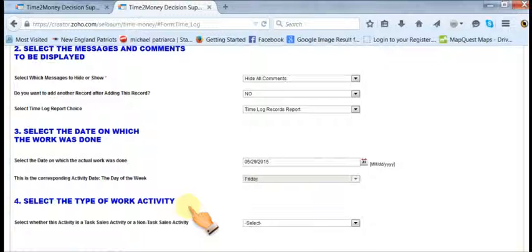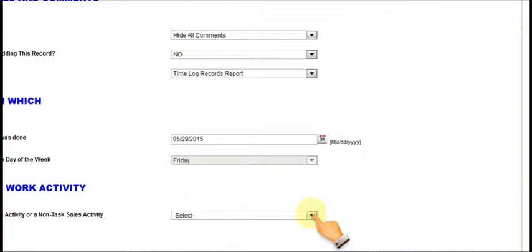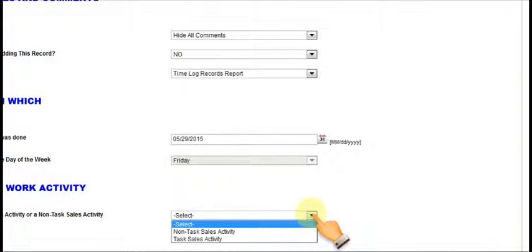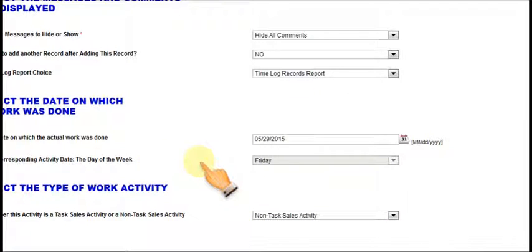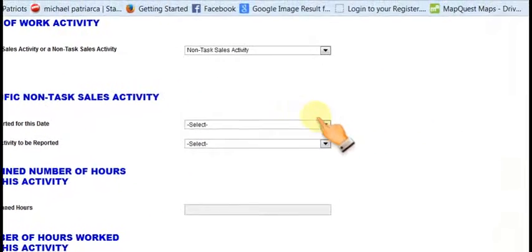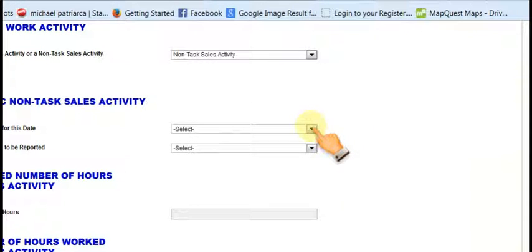Section 4 is where you select the type of work activity to be reported. We see the choices, and for this demo, I select non-task sales activity. The first of the pull-down menus, for information purposes only, lists those non-task sales activities which you have already reported on the selected date. For this demo, no non-task sales activities have been reported for May 29, 2015, so the pull-down menu is blank.